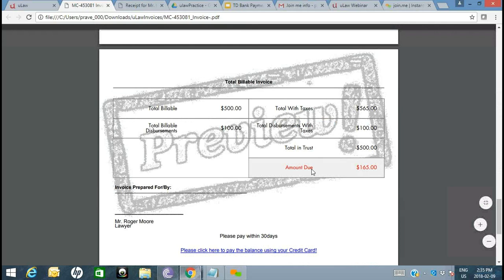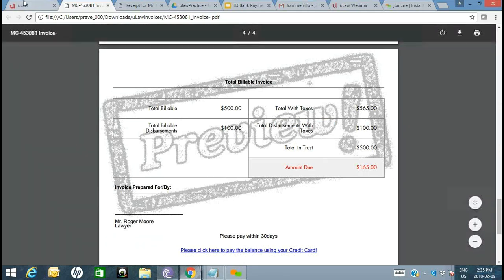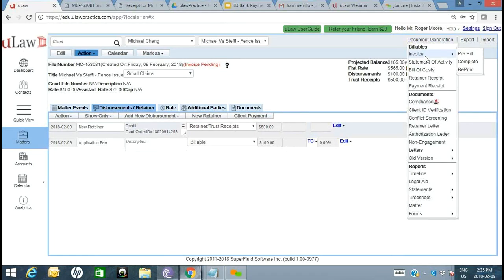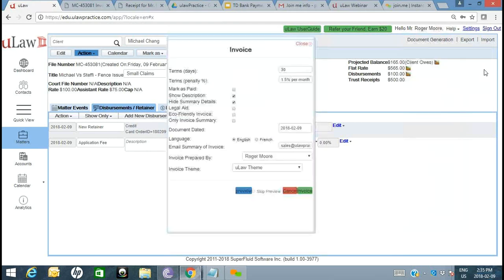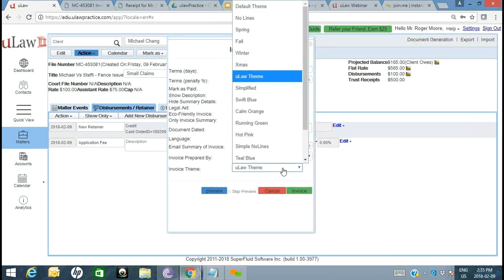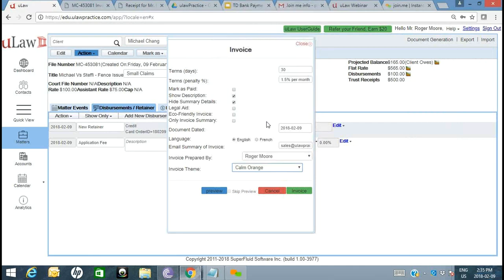Perfect. Let's say you like this preview. Let's go back and raise the actual complete invoice. Instead of preview, I'll probably use a COM orange. I'll go ahead and generate the invoice. Okay?